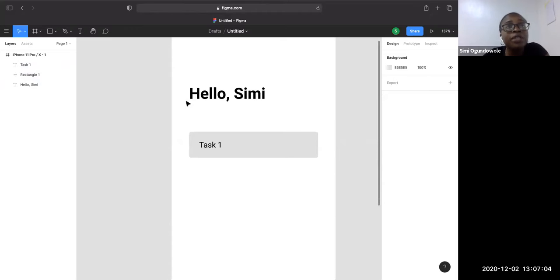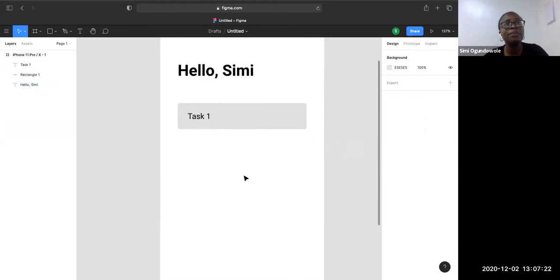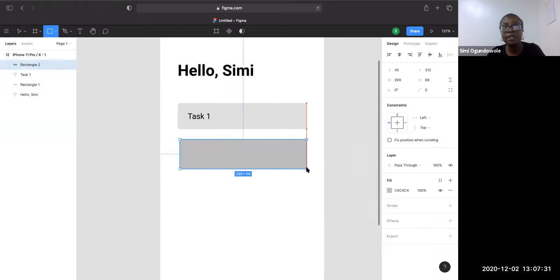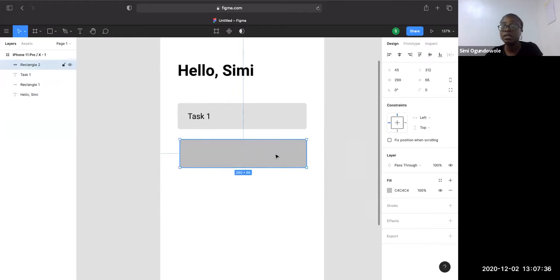If you want to move things around, you just select the item that you want to work with, and then you can move it in whatever direction you want. Okay. So that's fine. So we'll create another task, same thing that we did. We can do two things. We can draw a rectangle again, like we did the first time, or we can simply do copy and paste.